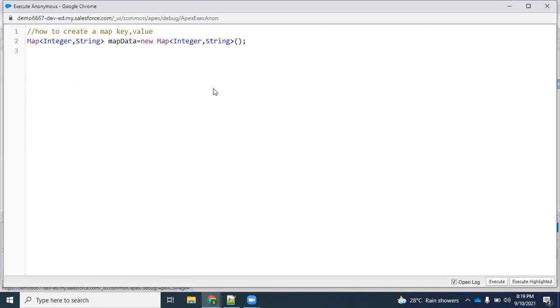Now first we will see how to insert data into a map. We'll see the put method. What is the use of the put method? If you want to add data to a map, then you have to make use of the put method. Let me try to insert some data into the map: mapData.put. The first one is an integer, so 1, and the second one is going to be the value, Brahmanaidu. Let me insert one more value here: mapData.put of 2, comma.